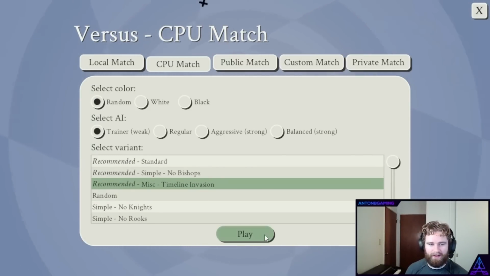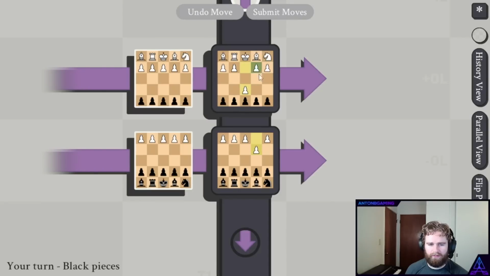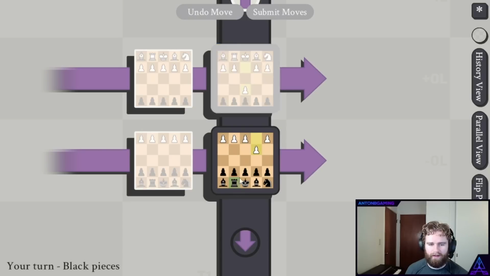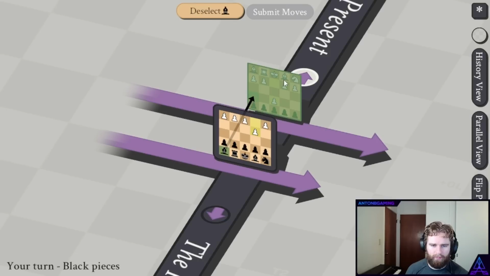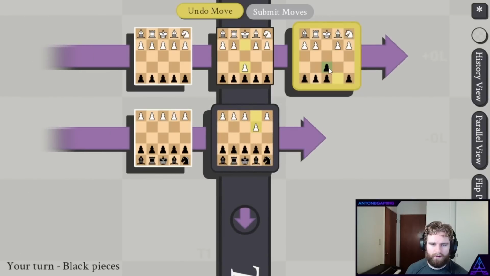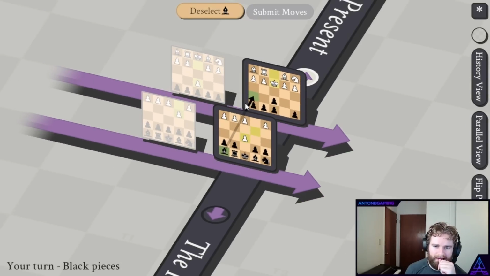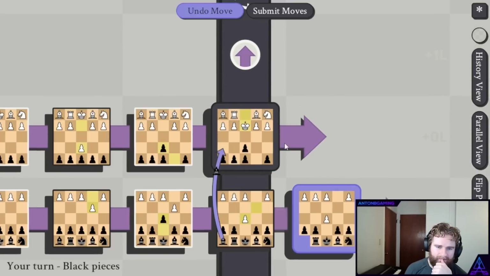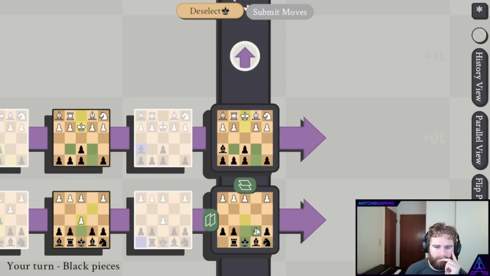What is timeline invasion? I have 5 pawns invading this, and white has 5 pawns invading me. Well, if I go this way, then the past will already have changed, and so then this won't have happened. That will leave this timeline under-defended. I think I can put this king in check here on this timeline. It turned red. I don't know what that means. So that means I'm in check.